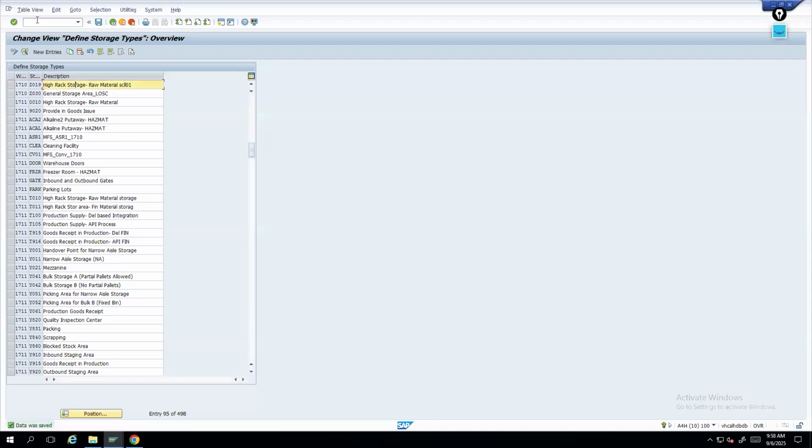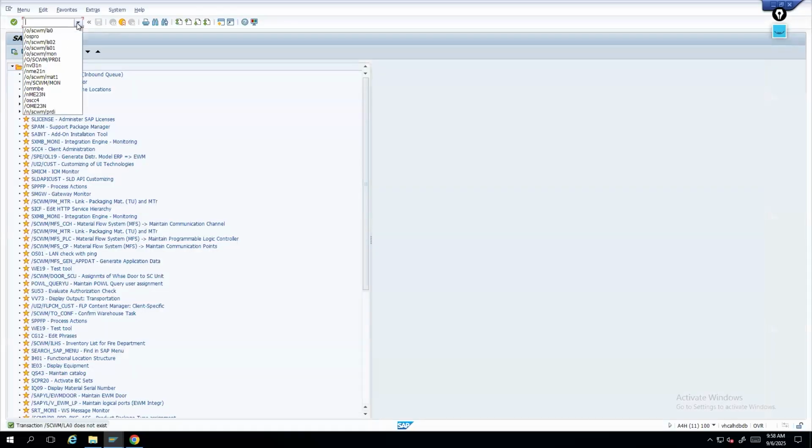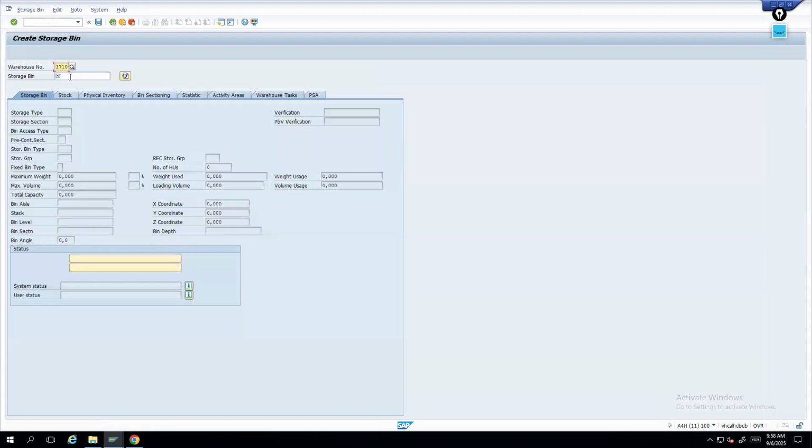Now for the same storage type, I'll create one bin master, SCWM LS01. I go to /n SCWM LS01. In this, I'm going to say some 09. The first one I would like to say, Z009 is my storage type. Z009-01-01. What is meant by 010101? We discussed bin master. Anyone able to recall?